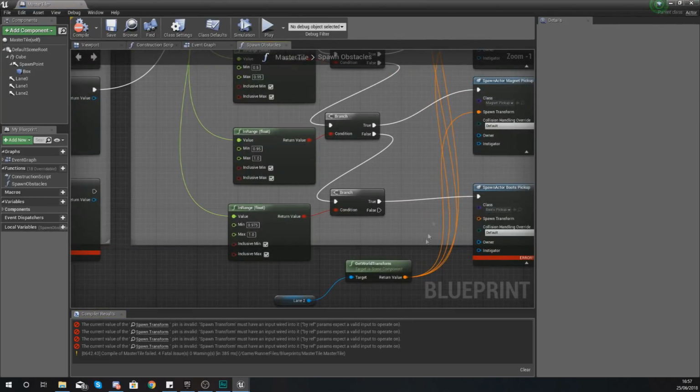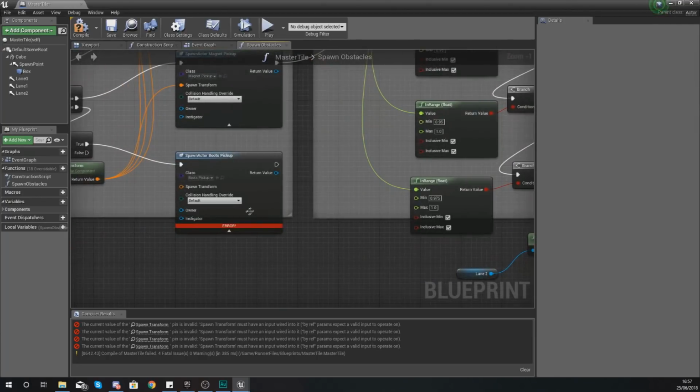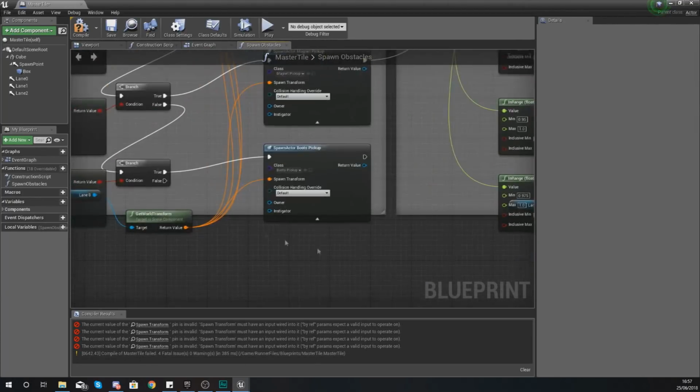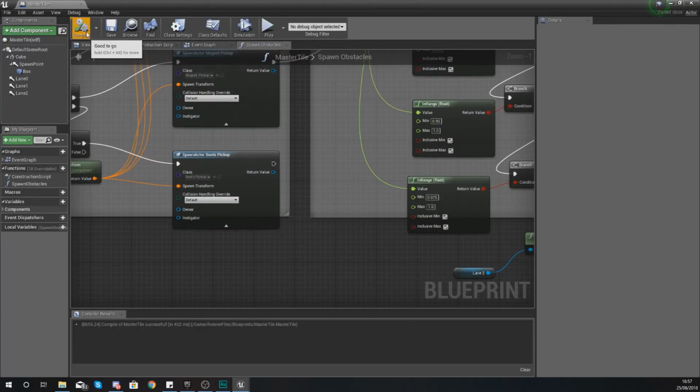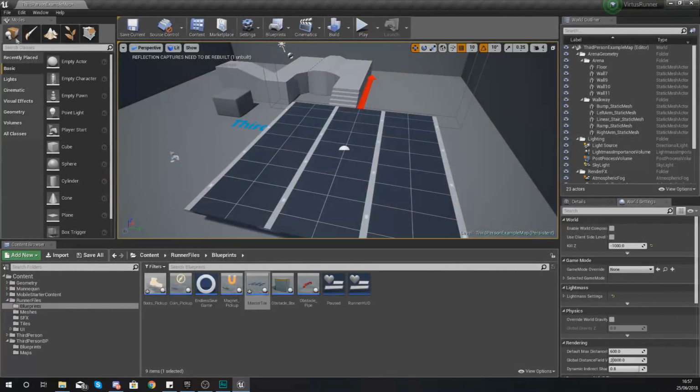If there is, it's pretty simple as to why: your spawn transform just isn't in there, and that is what it's saying down at the bottom. Make sure you've hooked that up into your spawn actor nodes. Do that, hit compile, and everything should work.